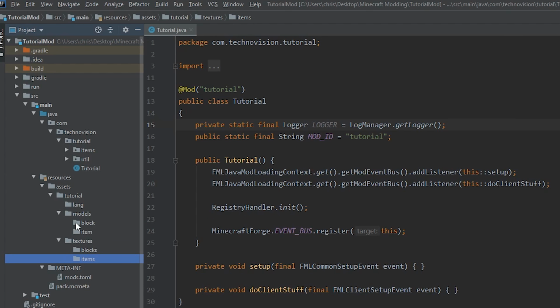So again, models is going to have two called block and item. Textures is going to have two called blocks and items, plural with an S on the end. And this should be good, I think, for creating our first item. So first we're going to deal with the name of our item.